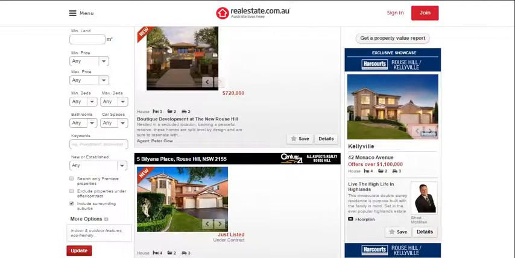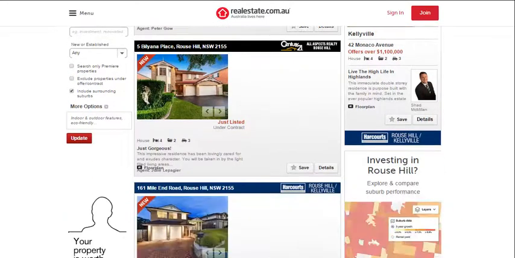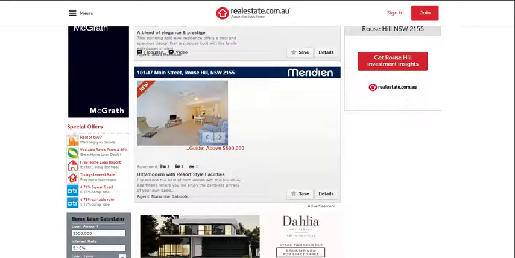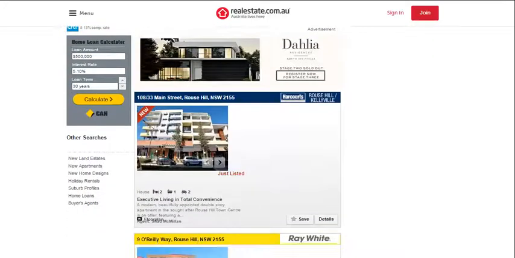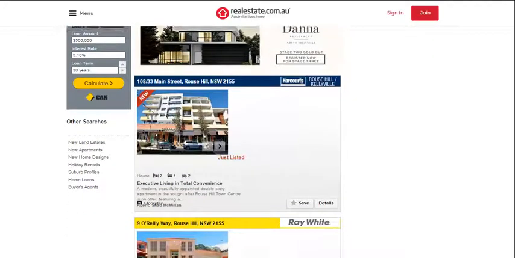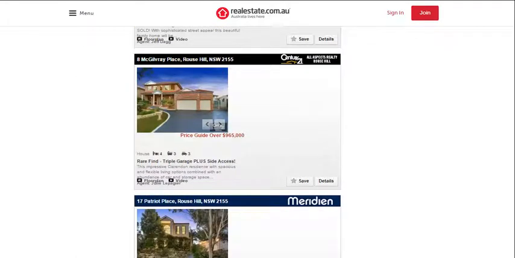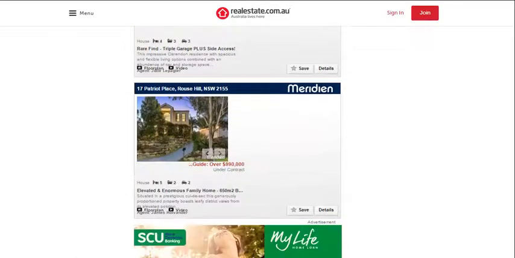This is one with a price on it, $720. Another one just listed. Another one just listed. This one's got a price guide above 600,000. This one here is just listed again, and another one without a price just listed. Another one with a price guide 965. This one here, price guide over 890.